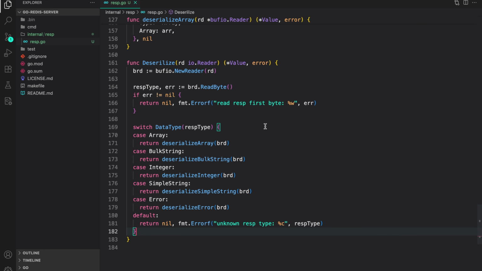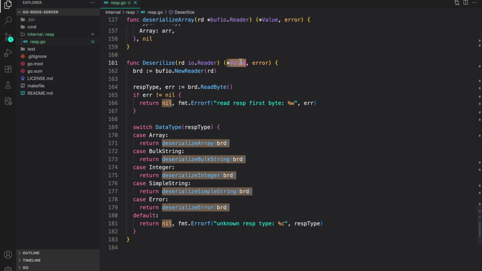I encourage you to write the test for deserialize to make sure that everything is working as expected. If you don't know how to write these tests, please refer to the code for this lesson and you can find the test for this. In the next lesson, we will implement the reverse logic, that is to serialize the value type into RESP data that we can send on the wire.